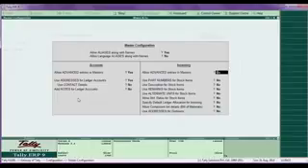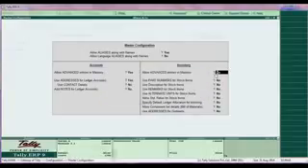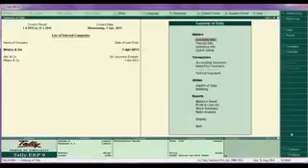Then allow advanced entries in masters. This is in inventory, this is ledgers, this is for stock items. You can use so many options in stock item name. For example, we will see.